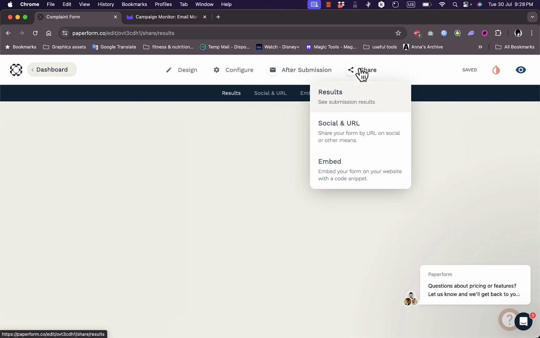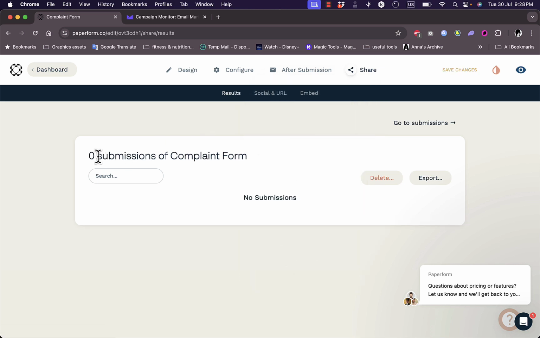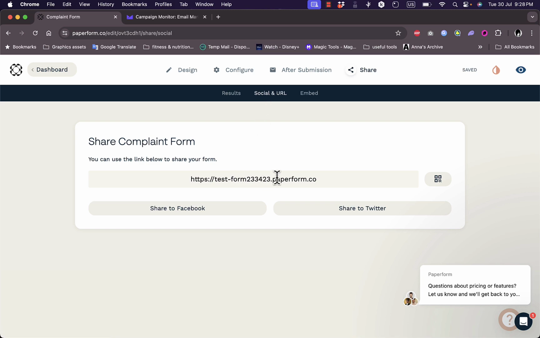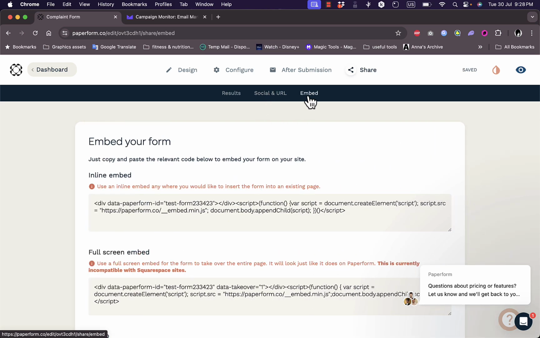And now, sharing the form here, I can view all the submissions of this complaint form. And now I can here get a link to share on social media or get a link to embed in my website. And that's pretty much it. Now we created a complaint form on paperform.co, and that's how easy it is to create forms on this great platform.